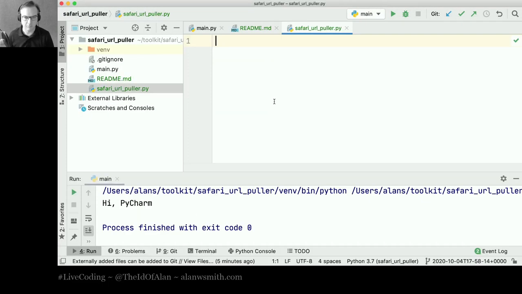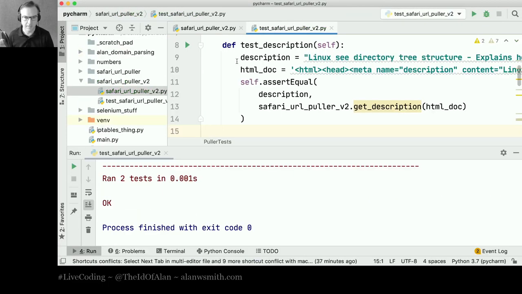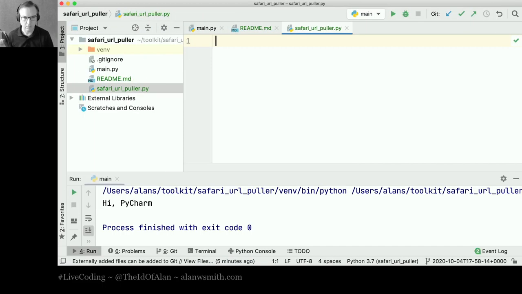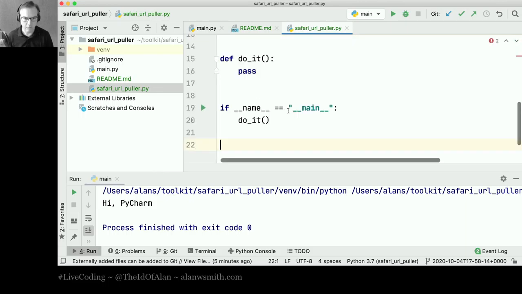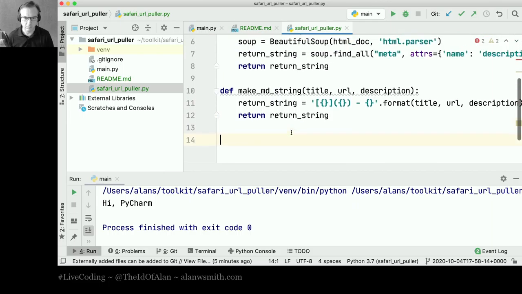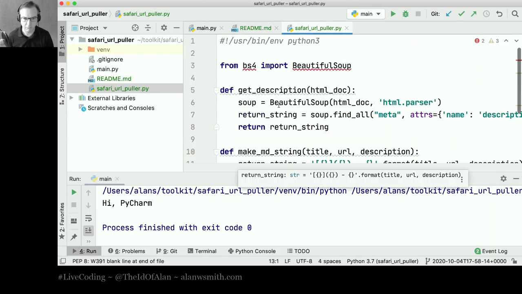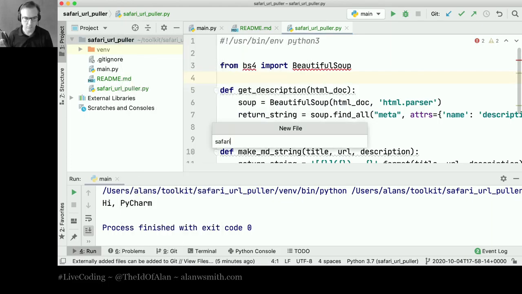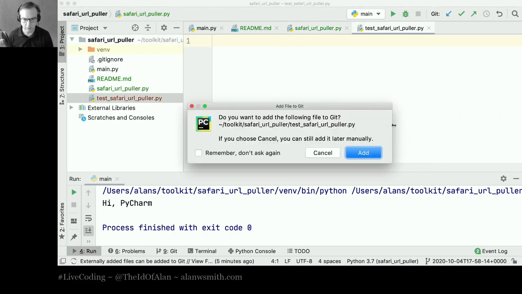Finder. Oh, actually, we're probably in a different window, right? So here's Safari Puller v2, which is just going to become Safari Puller. I'm going to take main out of here for now, I guess, and just make this kind of the library or whatever. Test. Safari URL Puller py. Add it.